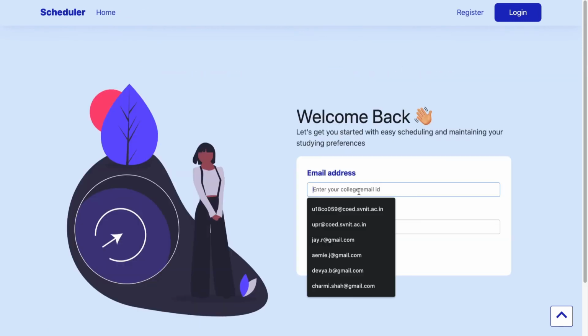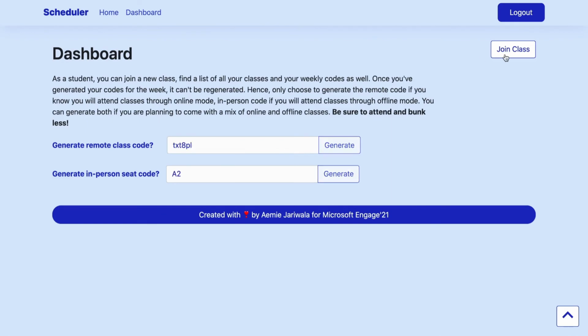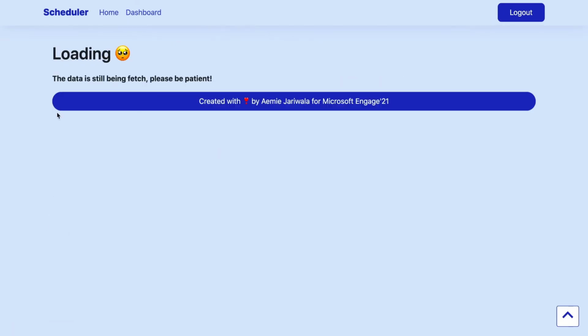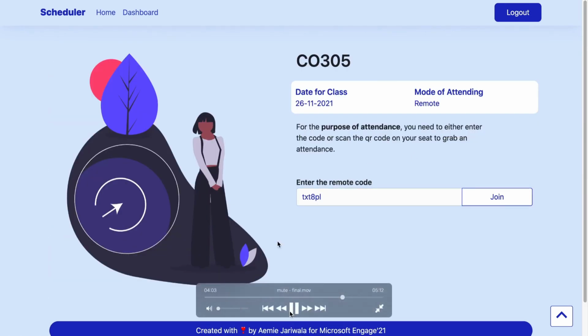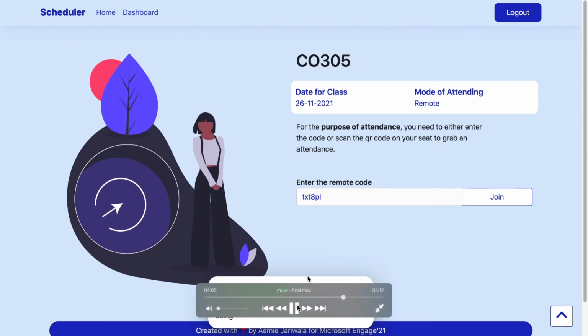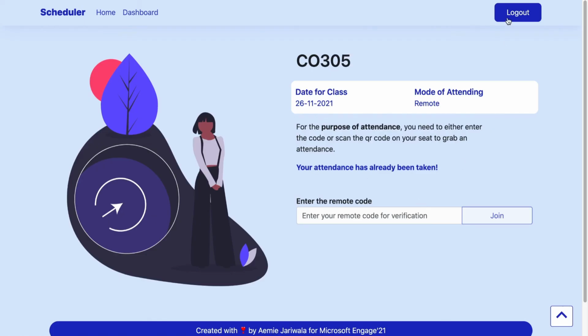Now we'll see the remote preference flow. So we'll log in through another user's credentials and generate the remote and the seat code to join a class. After joining the class, we go to the particular class and choose the remote preference for that timetable, and then join and include the remote code and select join. If the code is verified, then the attendance is marked for the same. And once the attendance is marked, the user is directed to the meet link for the particular subject code. Now, this is the flow for the remote code as well.